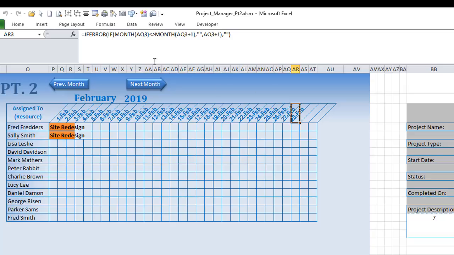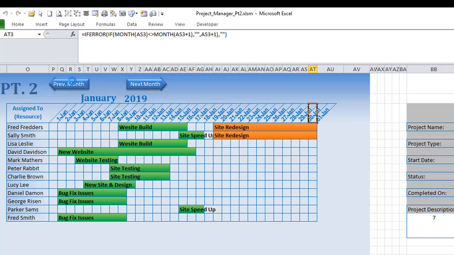And I've done that just here. So here's what we're saying. If the month of AQ3 does not equal the month of AQ3 plus 1, in other words, just one more day, if the day after is not the same month, if these 2 months are different, then just show a blank. Otherwise, assuming that they are the same month, then just AQ3 plus 1. And of course, if there's an error, blank again. So I have to use this same formula for the last 3 spots of the month, and that's blank. So that way the dates are dynamic based on the selection of the month. So that's how we get the different dates of the month.